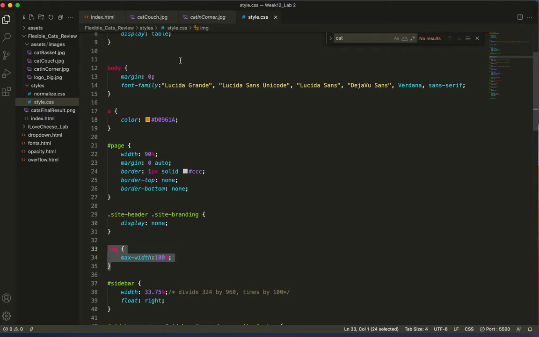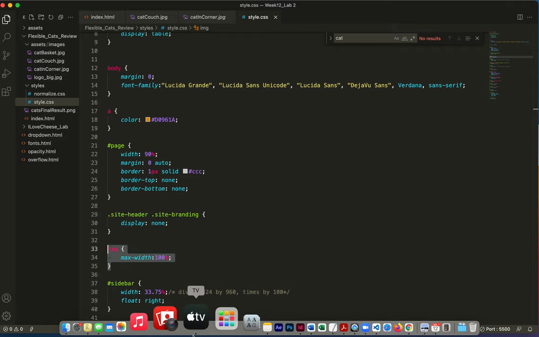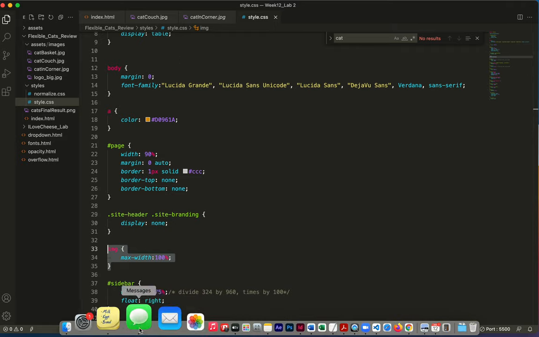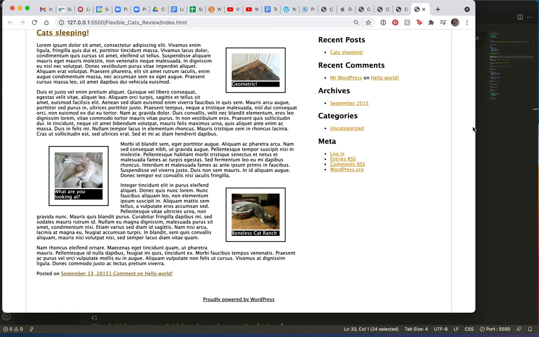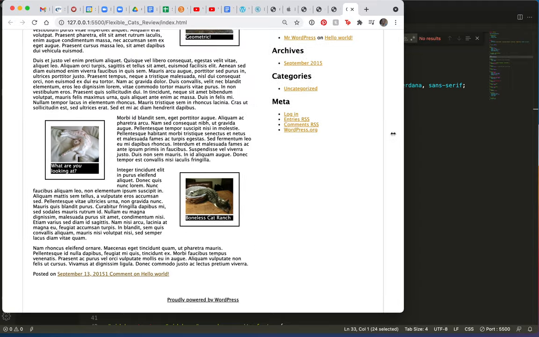All right, our last thing is to take a look at the media queries. Let's consider that this site, where is it? Let me get to it. Let's consider that this site was being viewed on a phone.